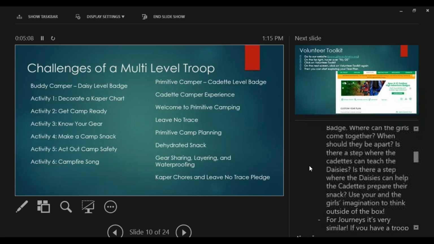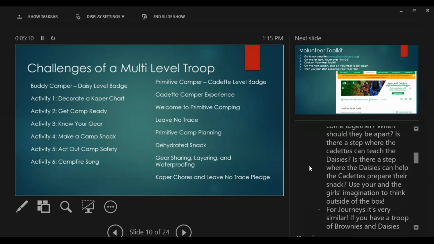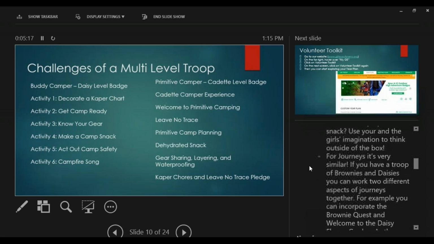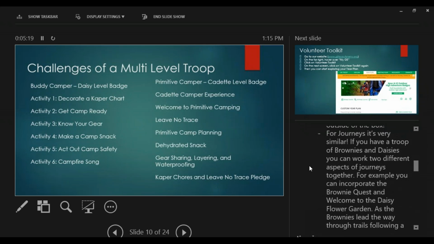Where can the girls come together? When should they be apart? Is there a step where the cadets can teach the daisies? Is there a step where the daisies can help the cadets prepare their snack? Use yours and the girls' imagination to think outside the box.